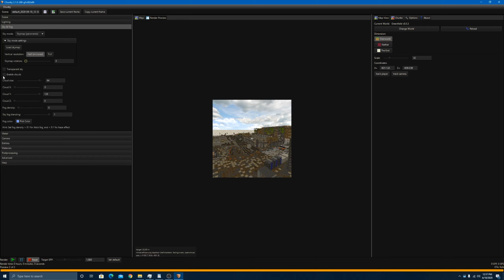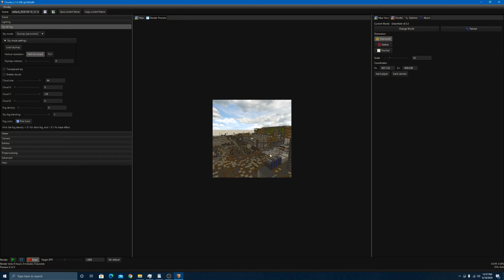Next up, we're not going to be messing around with these settings too much because not too many people do clouds. If you would like to do clouds, you can certainly figure out how to do that yourself. It's not too hard. You can change the cloud size, the cloud X, Y, and Z. The next setting that I'm going to be talking to you about is fog density. Now, this is very important. Our scene currently has no fog. That is okay. It looks fantastic either way.